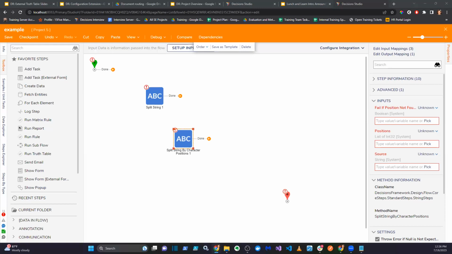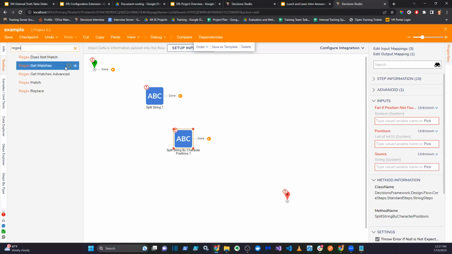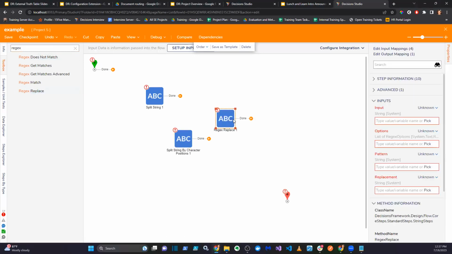Yeah, so looking at it, \t is the regex character for tab. So you'll probably configure some way to utilize that for splitting strings, because I think there are regex steps in Decisions. And you could do regex replace. That's probably how I would handle that. Do a regex replace and then \t, which is the character for tab.